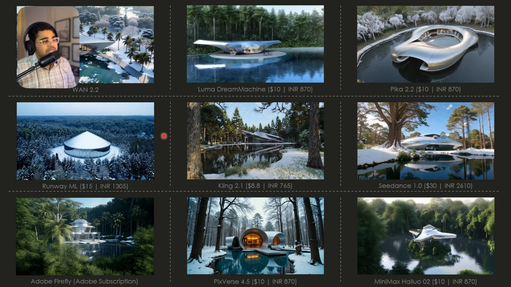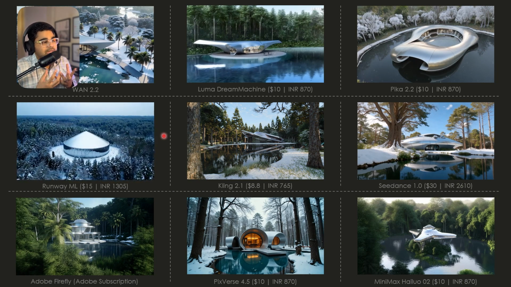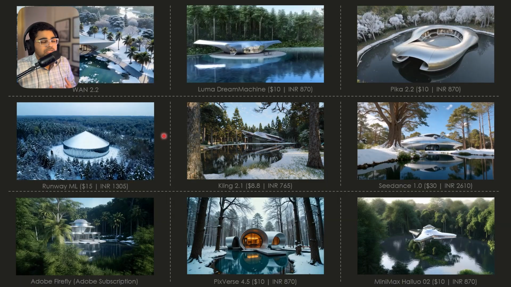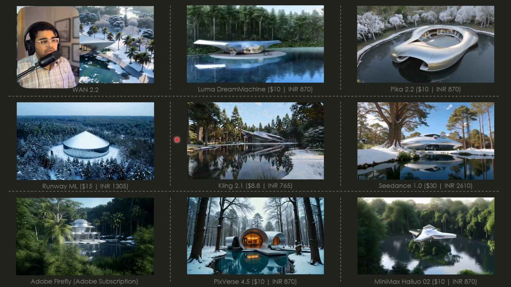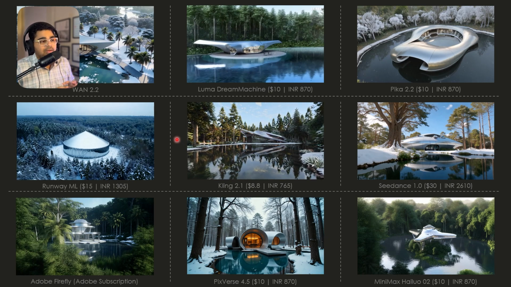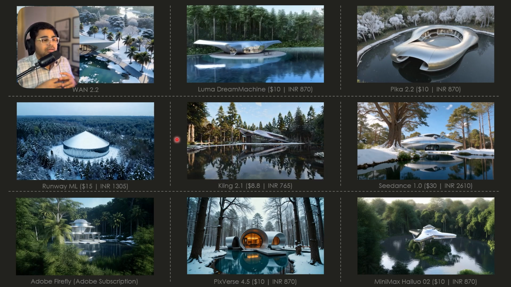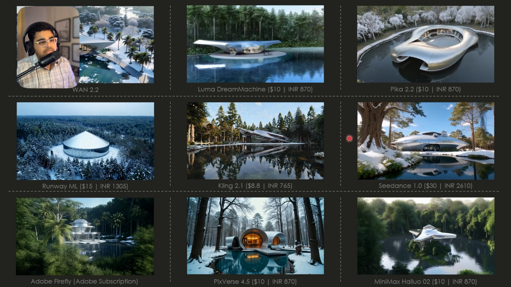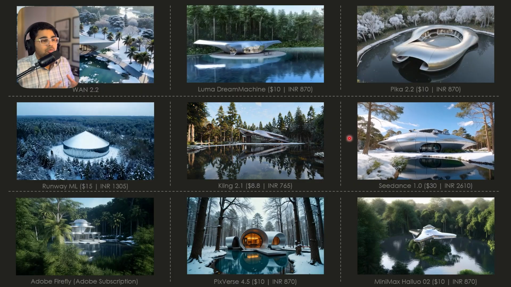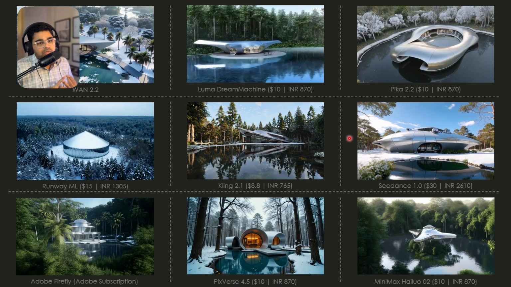Runway ML, I don't know what has happened to it. The architecture looks more like a tent. The season does not change, but we have a drone shot. Architectural wise, I like Kling 2.1. I like the design and I like the Unreal Engine effect that it has. But it does not change the season and did not have a drone shot. The same drawbacks that we have with Kling also go with Seedance as well. Architecture is nice, the output is nice, but no change in season and no drone shot.